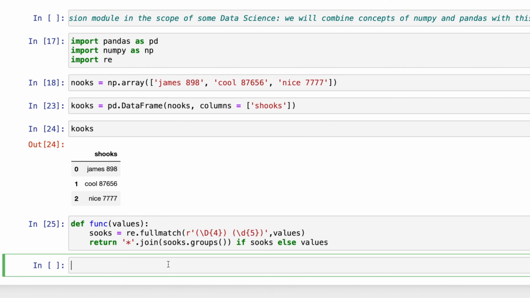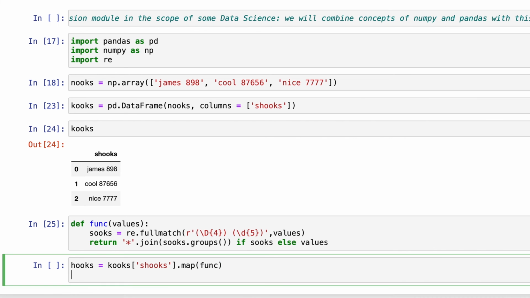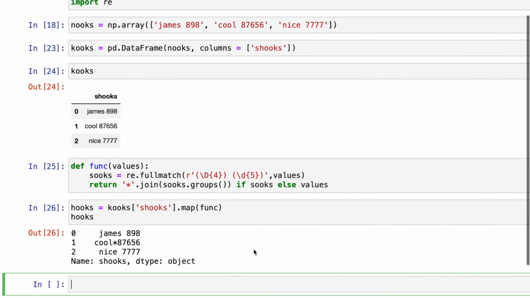Okay, so after we did that, I'm going to create another object. Hooks is equal to cooks.map and then func. I should actually say cooks and then brackets of the column values we want to modify, right? So shooks.map of the name of the function, which is just func. So after we do that, I want to call hooks, which I believe should already be automatically called. There we go.